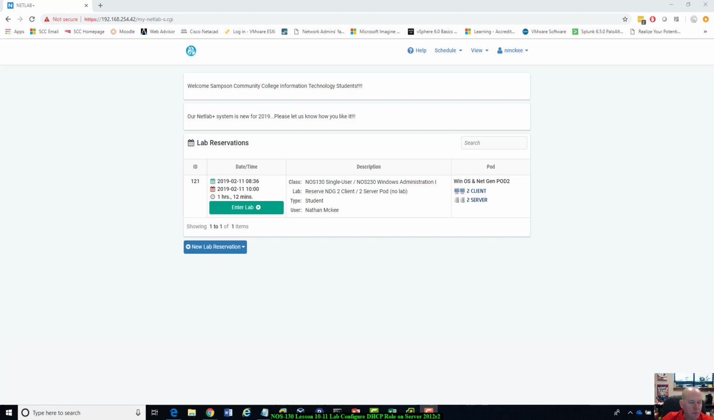Hey everybody, this is Mr. McKee with NOS-130. I'm going to go ahead and go over the lab for lessons 10 and 11, which is setting up the DHCP role on Server 2012 and doing IP addressing for that network. Logged into NetLabs, I'm going to do a reservation, which I already set up for an hour and 12 minutes.